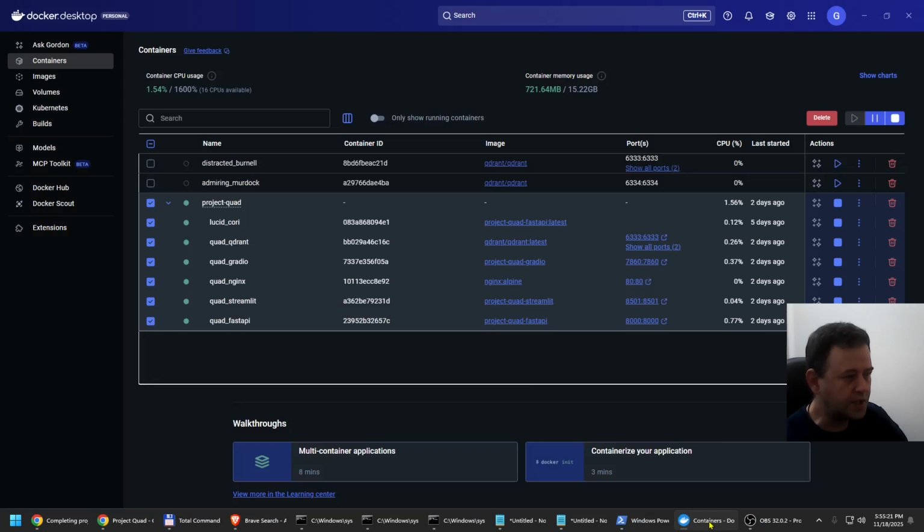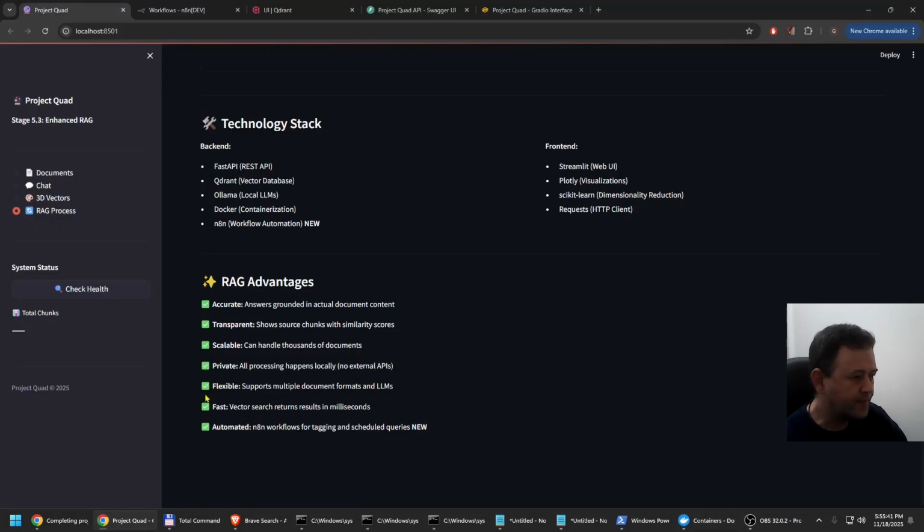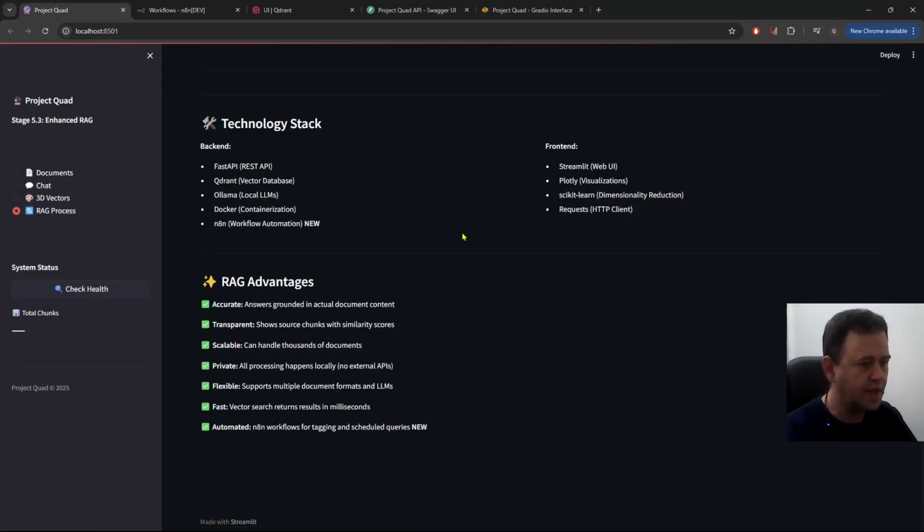For containers themselves, we have Qdrant, as we mentioned here. We have Gradio, which we will talk about a little bit later. Nginx, which is the local DNS resolver. The Quad for Streamlit, which we are currently working on, and the FastAPI. So let's jump into our system and see what this baby can do.